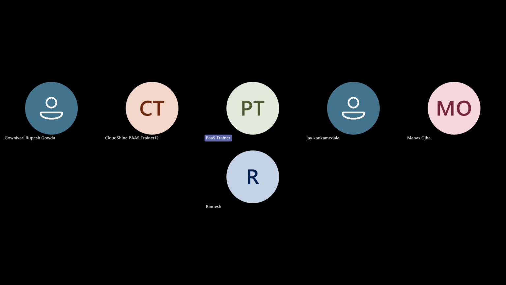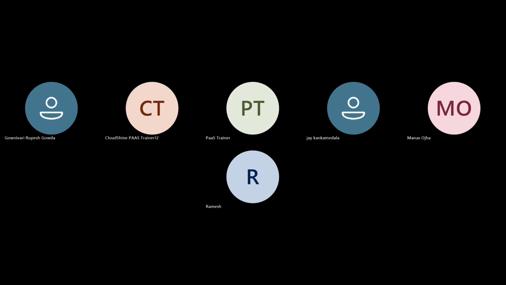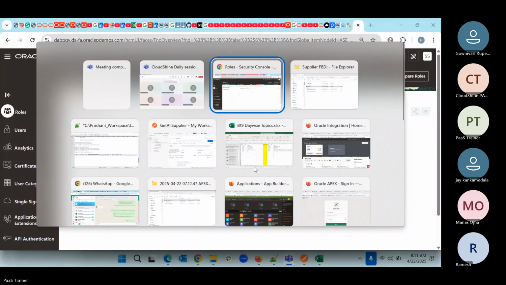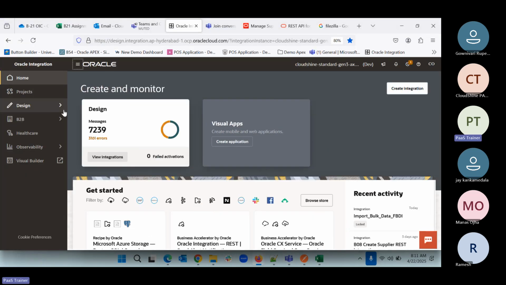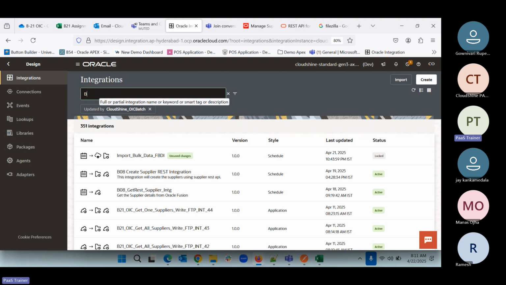Let me share my screen. Give me 1 second. So in the last session, what we were looking into is the integration, how we can use the Fusion REST APIs. So let me come here, integrations, and we'll see.